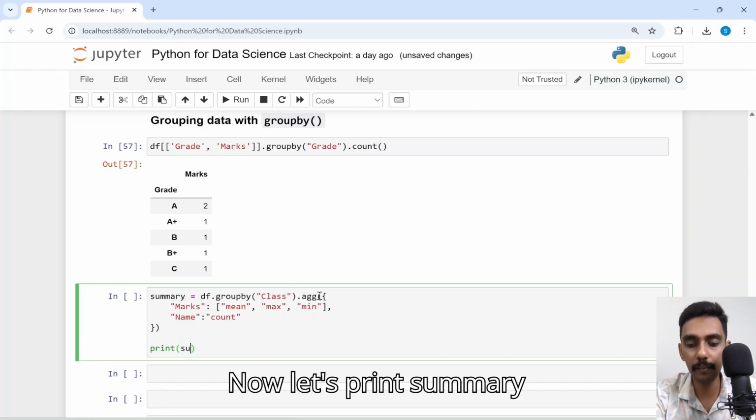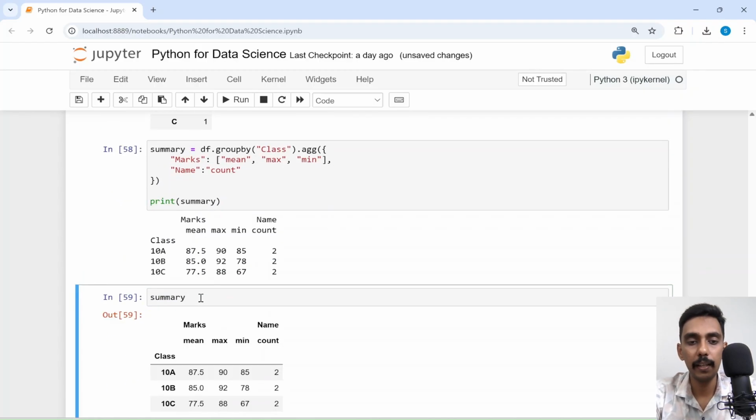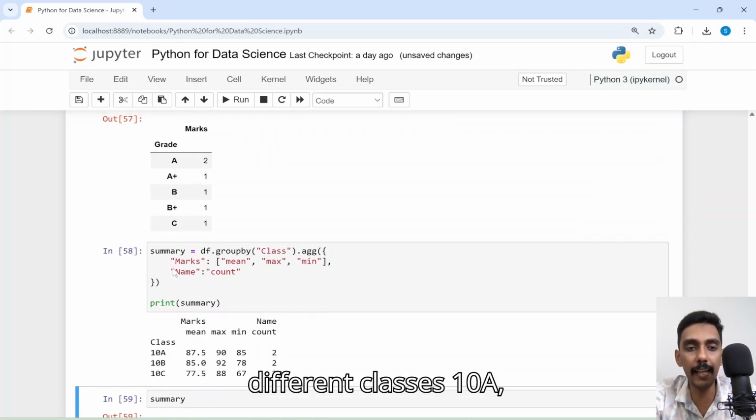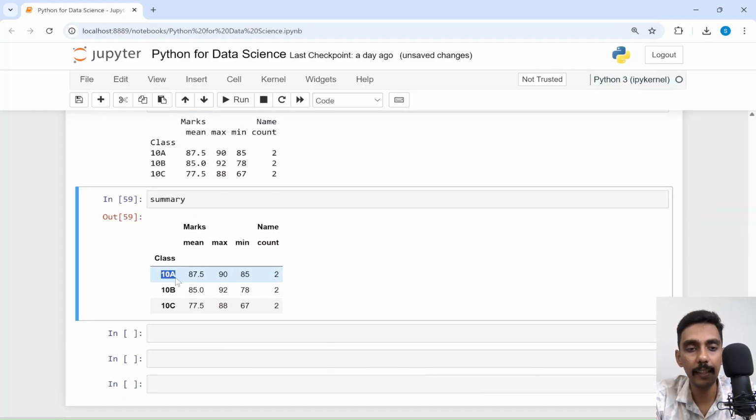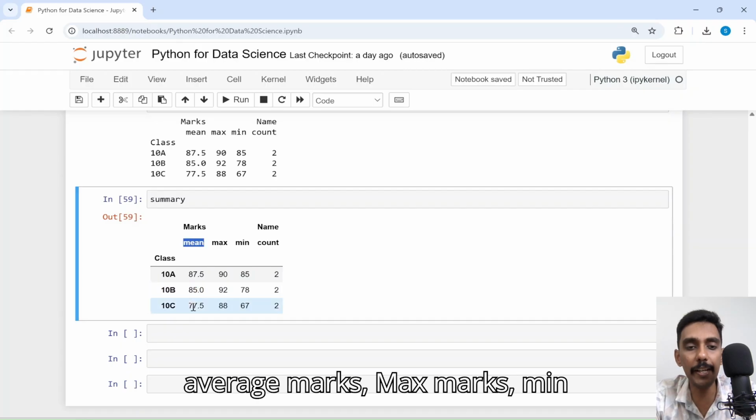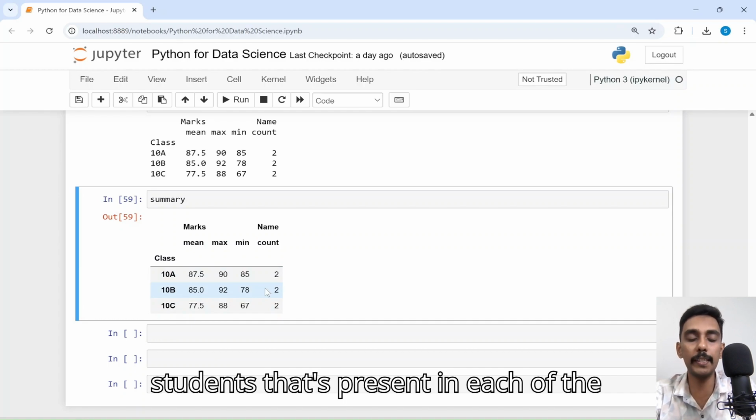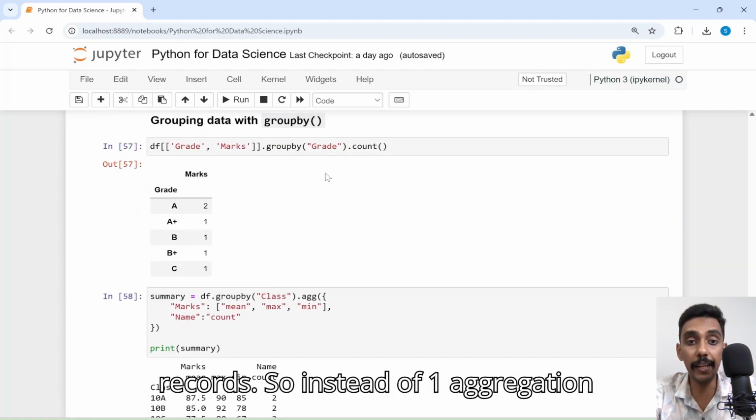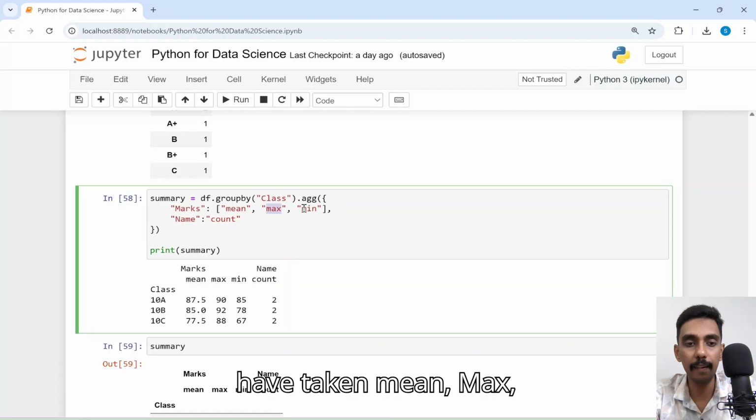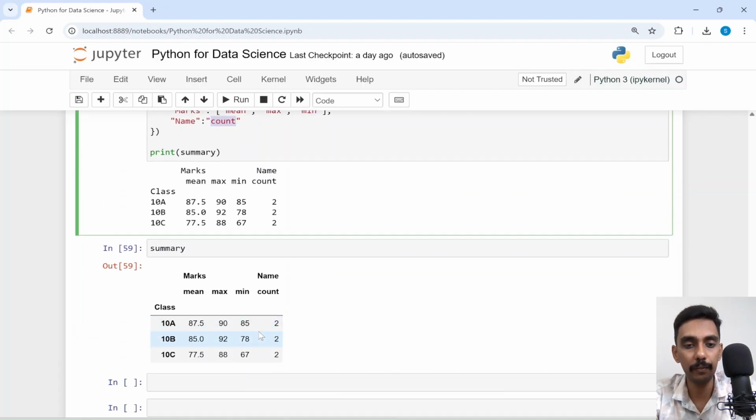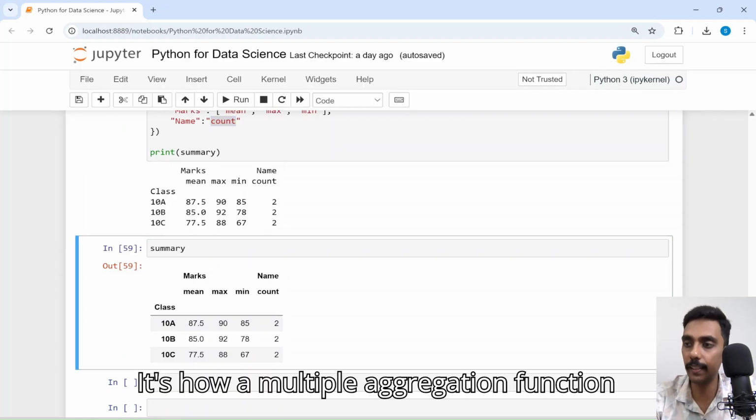Now let's print summary. Let's run it. So we have a summary. For the different classes 10A, 10B and 10C, we had 3 sections, A, B and C. So we have the average marks, max marks, min marks and the total count of students present in each of the records. Instead of one aggregation function, we had the count and mean. Now I have taken mean, max, min as well as count. I've counted the names. So this is how multiple aggregation functions can help us.